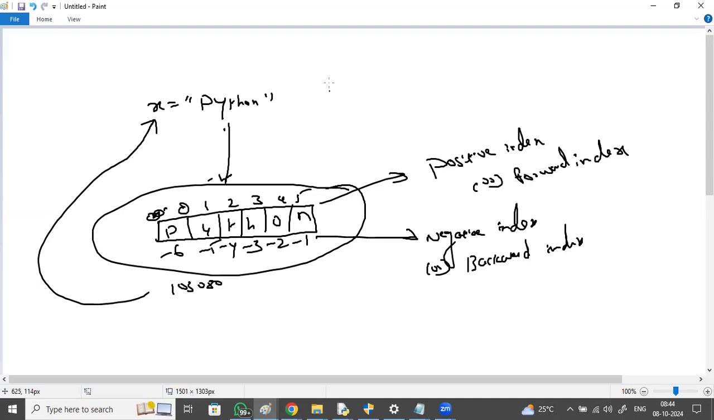What is the value of x of 2 here? Everyone try to answer. x of 2 is what? As the second index, what character is there? T. And x of minus 2? O. O, right? In this way you can access characters.